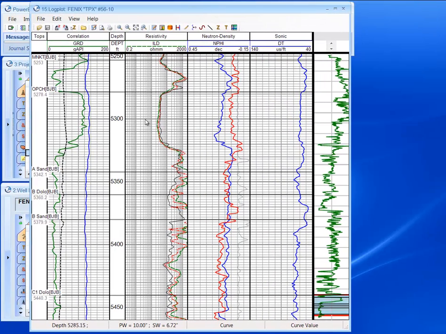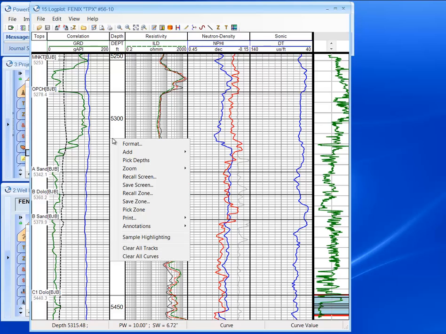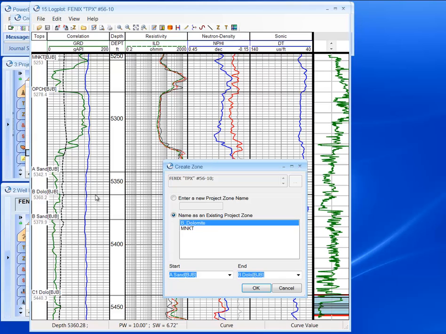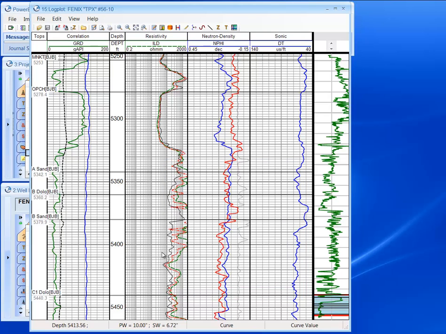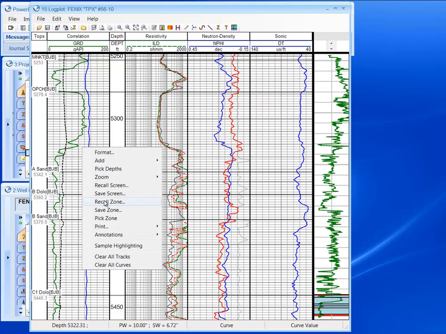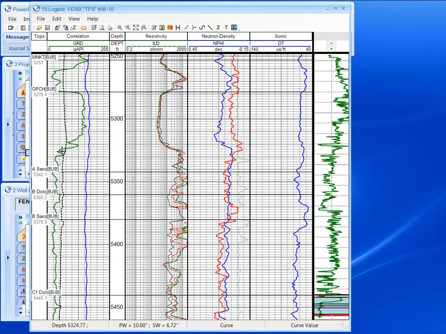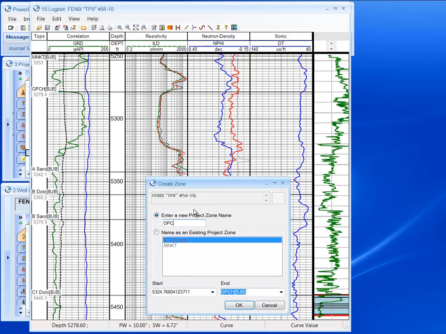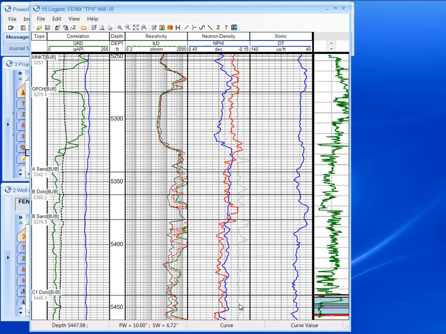Next thing I can do is zone my region. So I can right click and pick zone. And I can pick either from top to top. We're going to call this dolomites. Or I can pick from a depth, so let's go pick zone, from here to a top, and let's create this one as OPCA, and click OK.